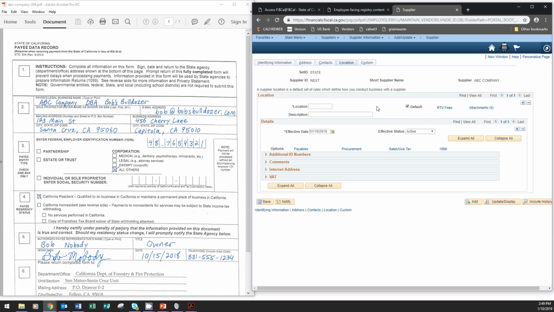Here in this field, just put main. You don't have to enter a description. Change the date again. And now of all of the things on this page, we're only going to click on 3: Procurement, sales and use tax, and 1099. Start with procurement.